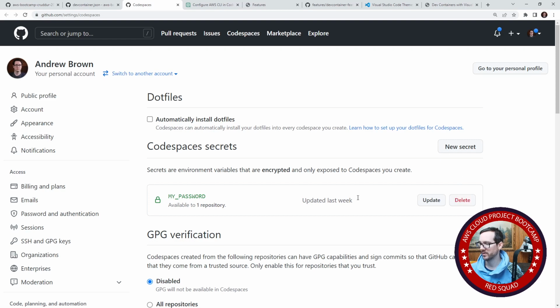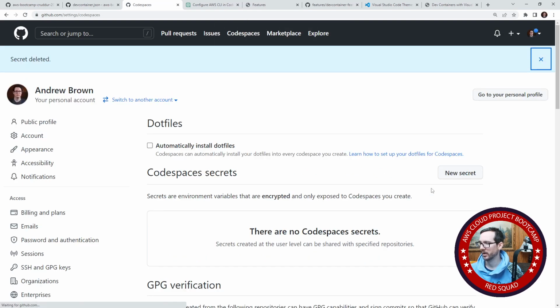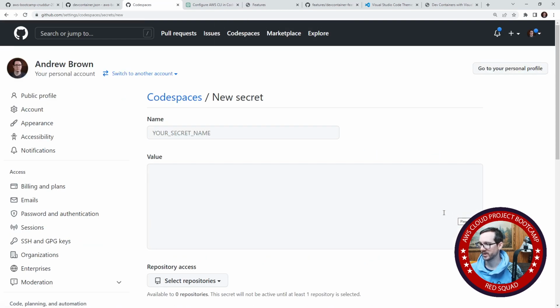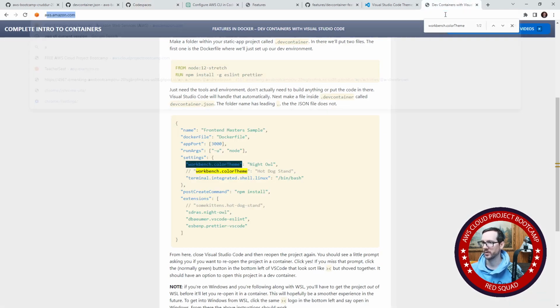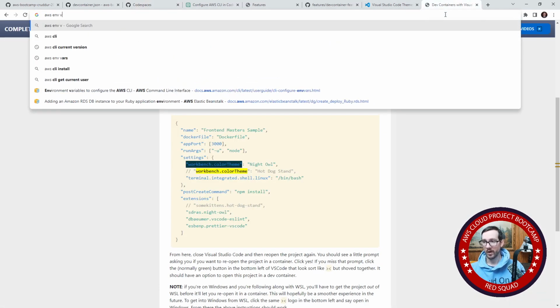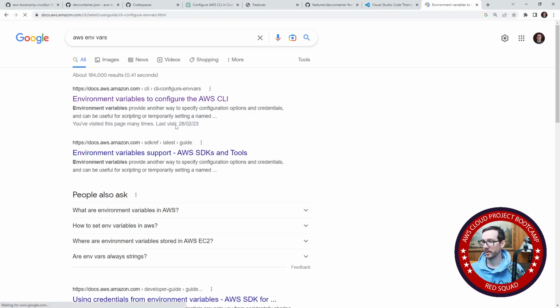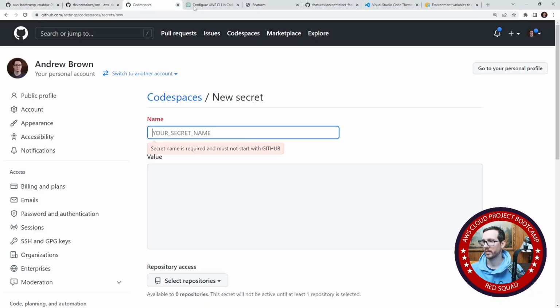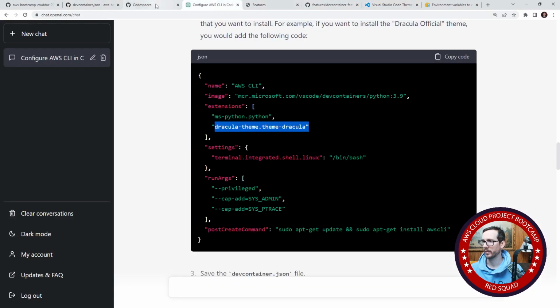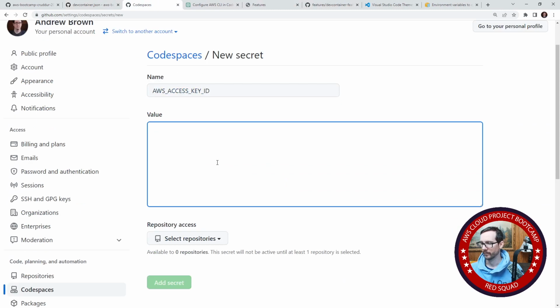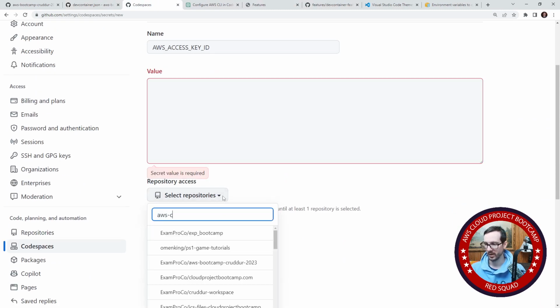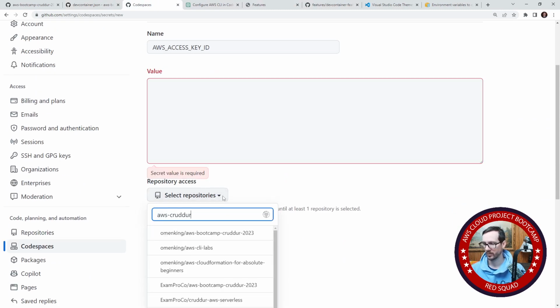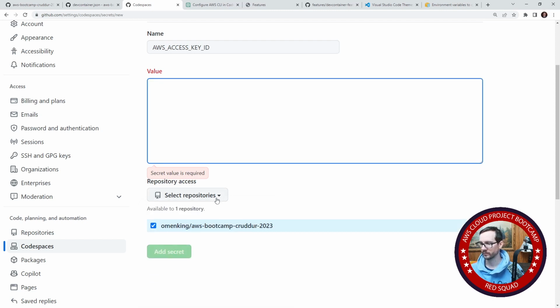So we will create some new secrets here. I'll go here, and I'm going to go ahead and click on new secret. And so I need to put in our AWS credentials. So AWS env vars, so we know what they are. We'll go over here, scroll on down. This will be 1. Where are we? Here. Oh, you can specify for the repository. So I can go AWS CRUD bootcamp. I'm going to generate new credentials here because I want to show you how that works.